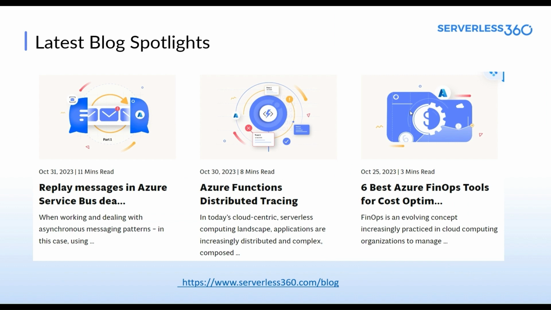Next up, for all the avid readers out there, we have dropped blogs on topics like replaying messages in Azure Service Bus Dead Letter Queue, Azure Functions, Distributed Tracing, and the 6 best Azure FinOps tools for cost optimization. You can check it out by clicking on the link in the description.